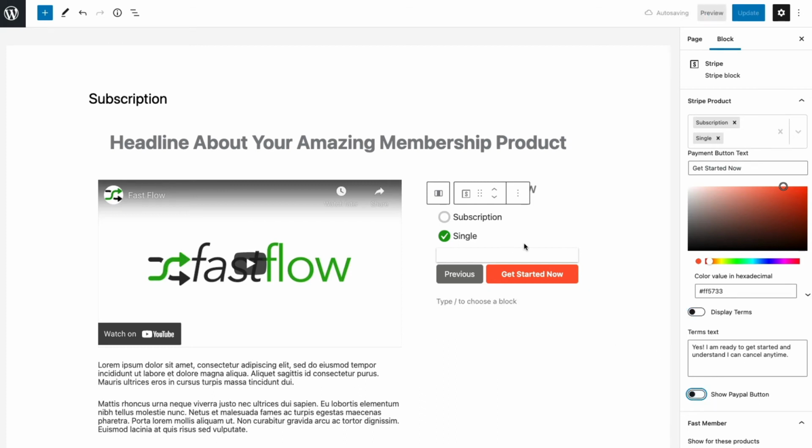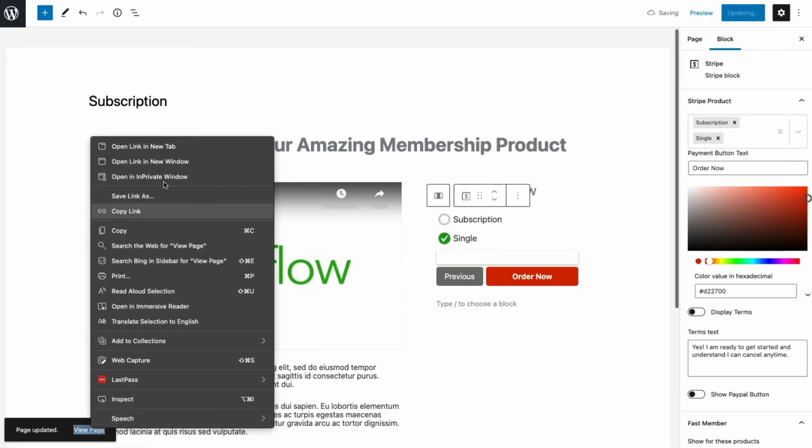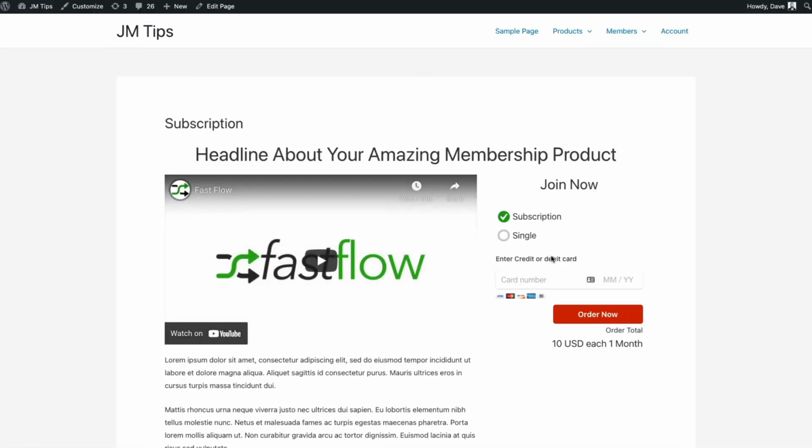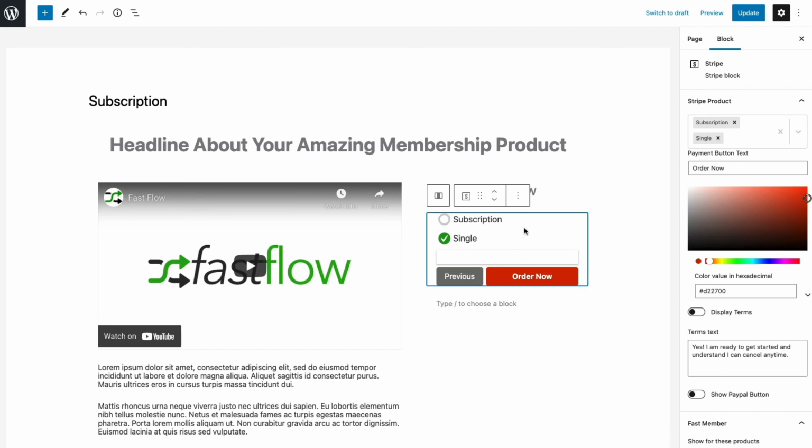So if you only wanted a credit card form with no terms on and 2 products, then this is what it would look like. Here you can change the payment button text, so you can change it to order now if you want, and you can change the color of the payment button. Once you're happy with how that form looks, you can just update it. And then if we view the page again, you can see how the form's changed, and you can obviously select from 2 different products, and you've got no PayPal option on there. So let's just go back and put the form back to how it was.